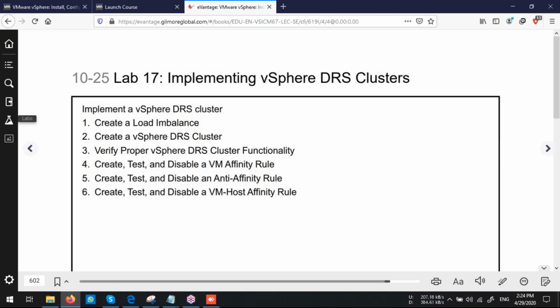There is a lab in which we create a load imbalance, then we create a DRS cluster, verify the functionality, then we test the affinity rules, anti-affinity rules, and VM-host affinity rules.